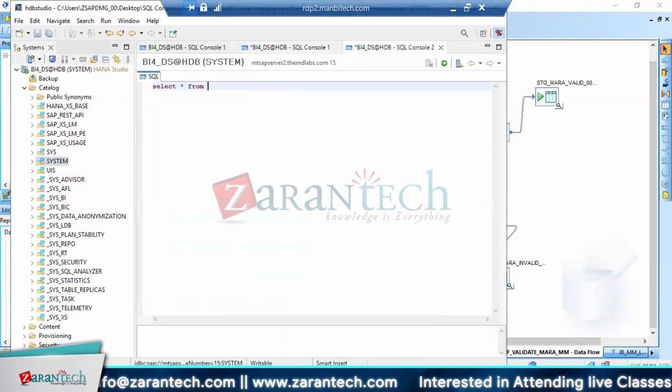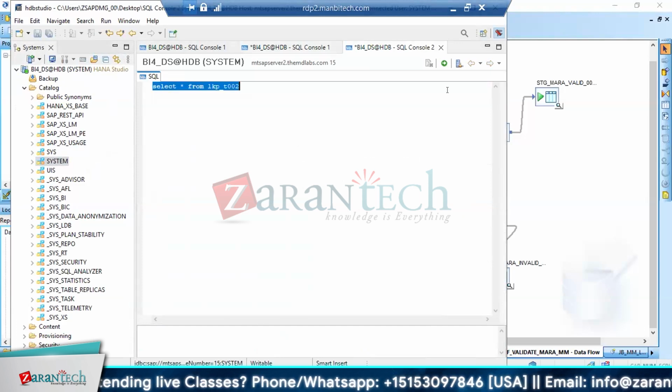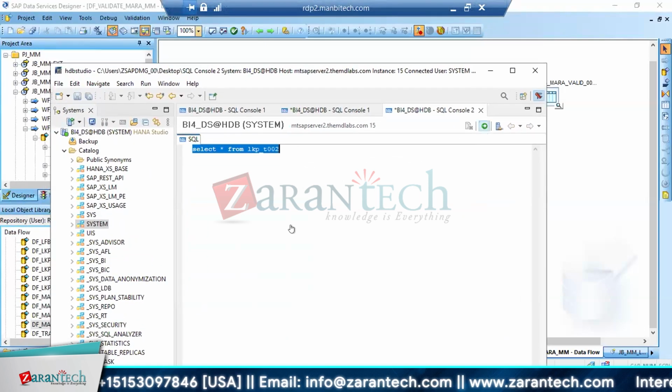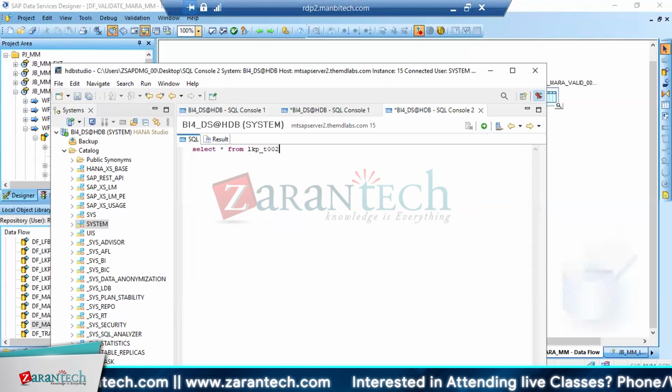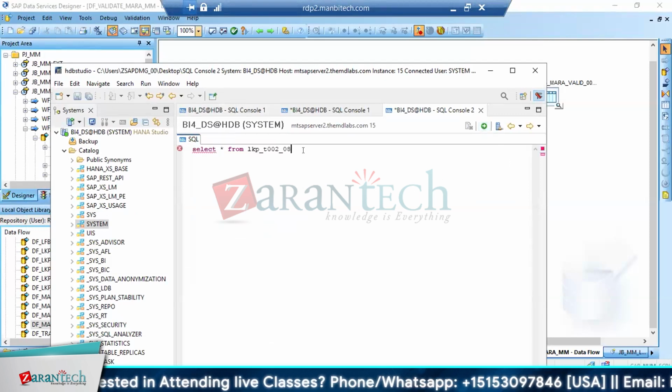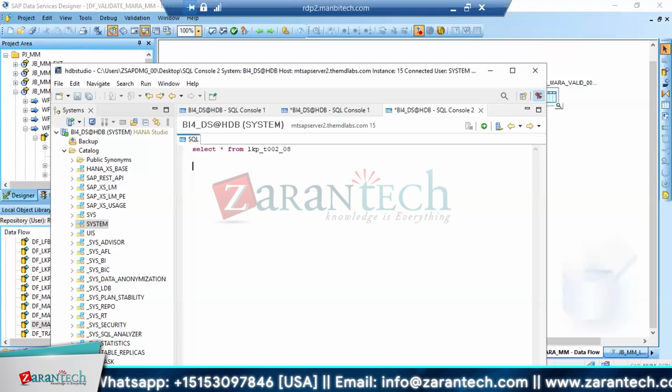Send me the table names. We have LKP underscore T002. See, this table does exist. But for her, table 08 does not exist, and she wants this table, right, Saranya? Let me just check. Lookup table. Yes, 08. Yes, this is the one. Okay, start from this.